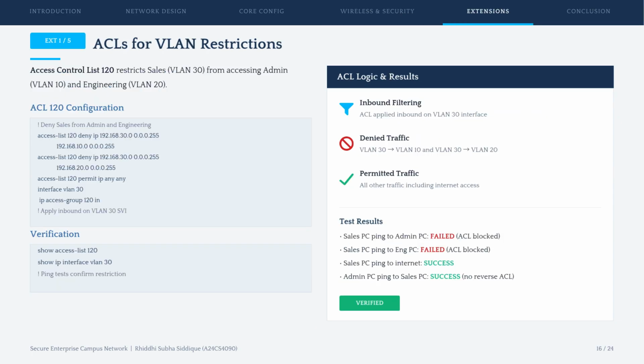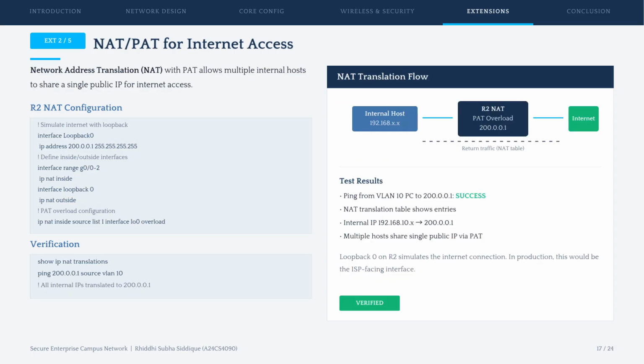Now, the extension section. I used ACLs to restrict the sales VLAN from accessing admin and engineering VLANs. This ensures sensitive departmental resources remain protected. I implemented NAT with PAT, so multiple internal devices can share a single public IP for internet access. This improves IP address efficiency.